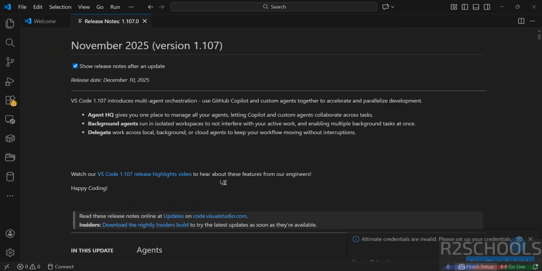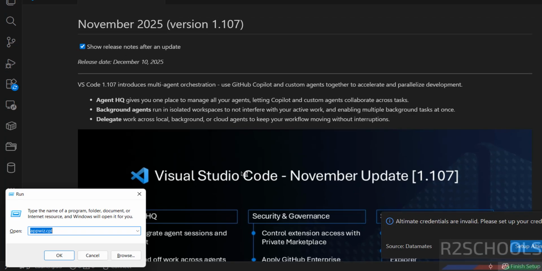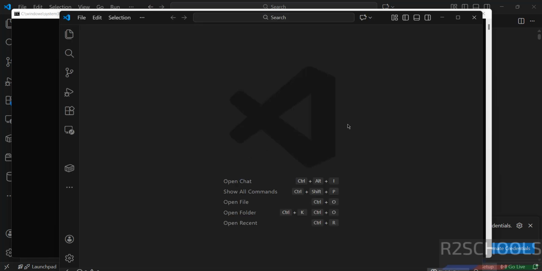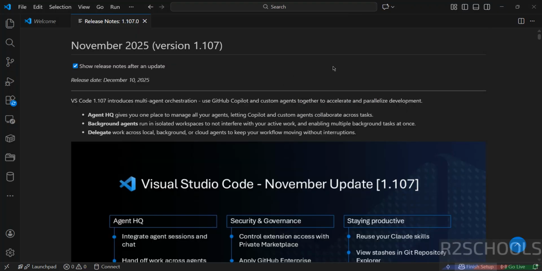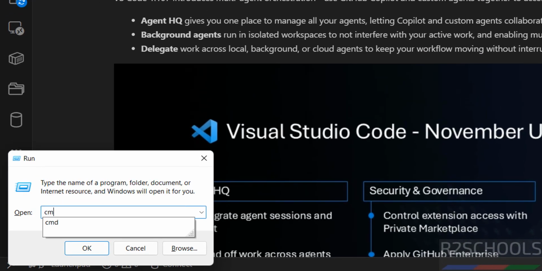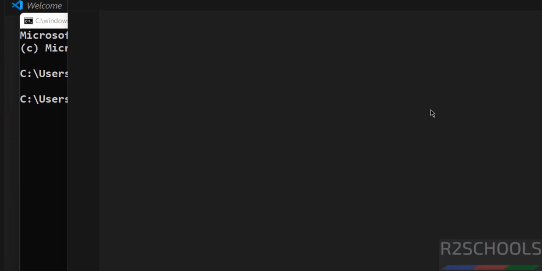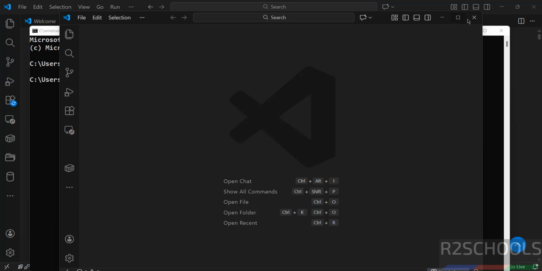The other way to open Visual Studio Code is Windows Run, just type code and hit enter. See, you got the same. So you got the Visual Studio Code. Okay. Or go to command prompt, that is CMD. Then just type code and hit enter. See, you got the Visual Studio Code.